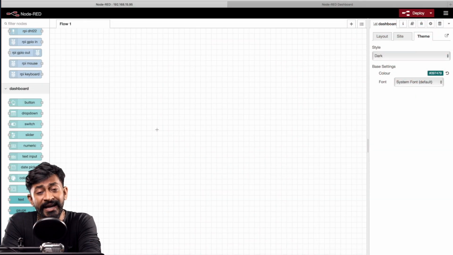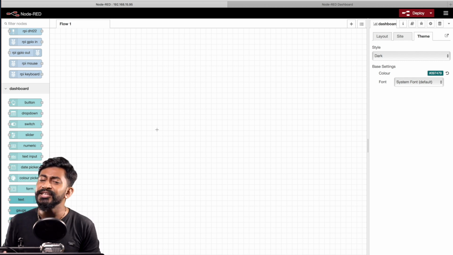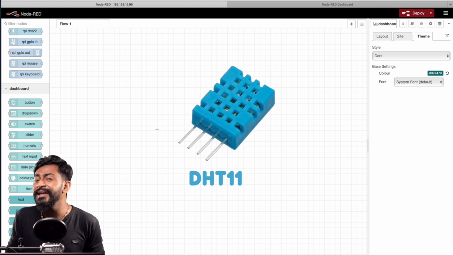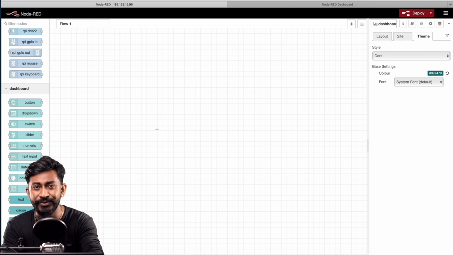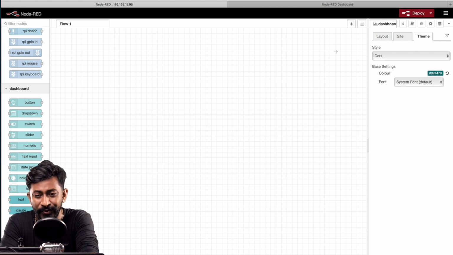Now, before moving on to making our own demo project, let's first see how to interface the DHT11 sensor with Node-RED. DHT11 is a sensor model from which we can get the temperature and humidity data. Now, let me show you how to use it with Node-RED. For that, you need to add a dedicated node for DHT11, and how to do that, we already discussed. Let's just repeat the steps.